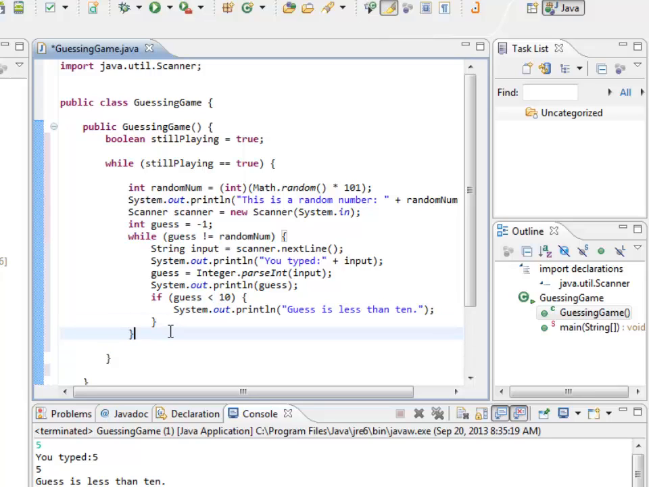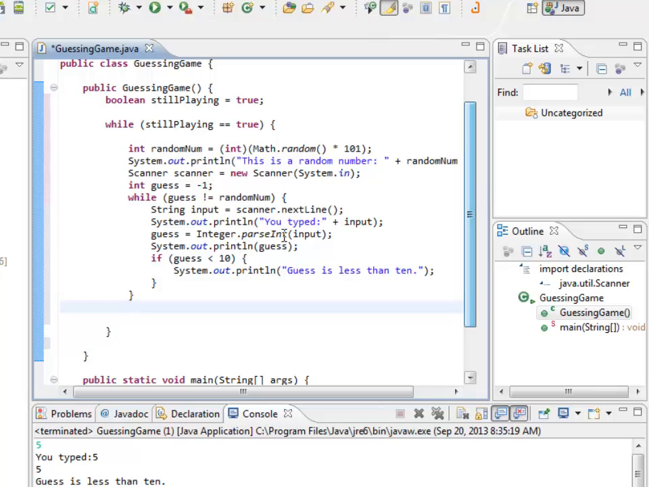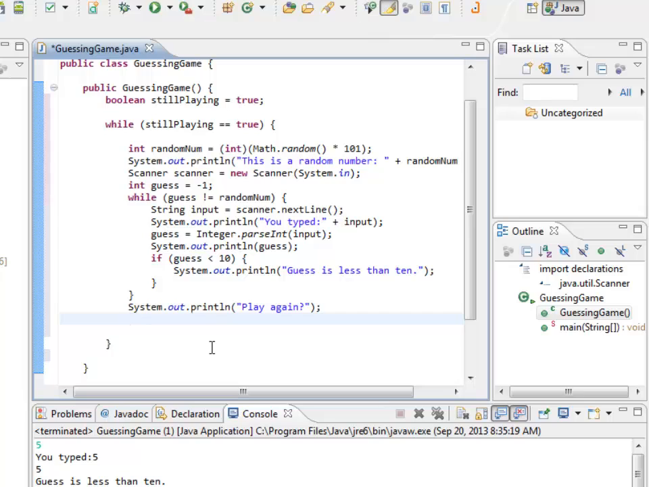So once I get out of this loop, because I've guessed the right thing, I need to check another string and see if they say yes or no as far as wanting to play again. So what I can do is I can say system.out.println play again. I should spell this correctly. That will help. Java is pickier about spelling than any English teacher you have ever had, ever.